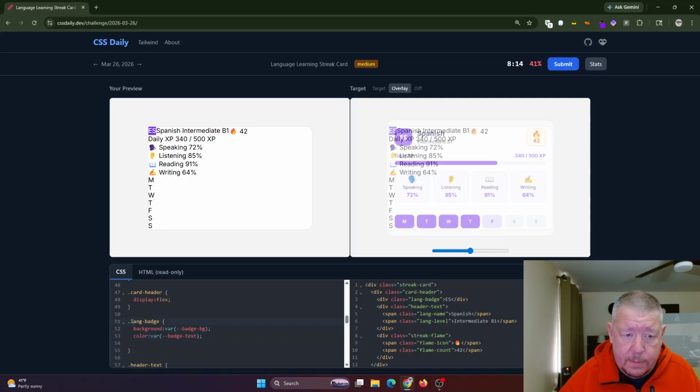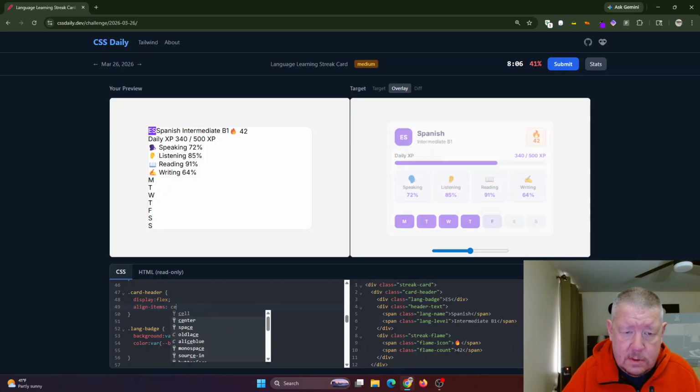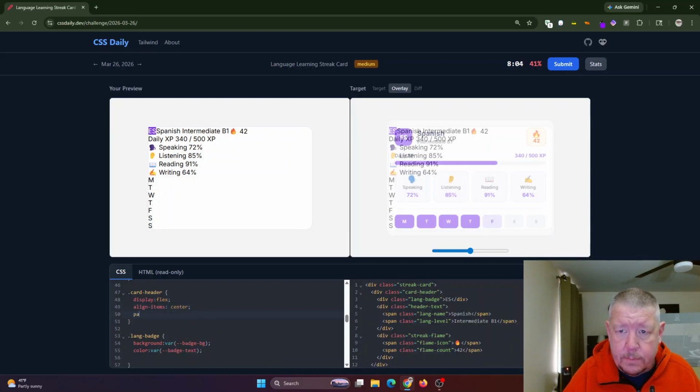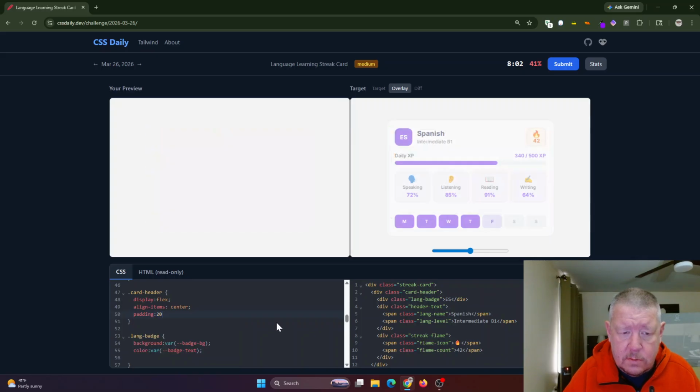And up here, let's do align items, center, padding, 20 pixels.